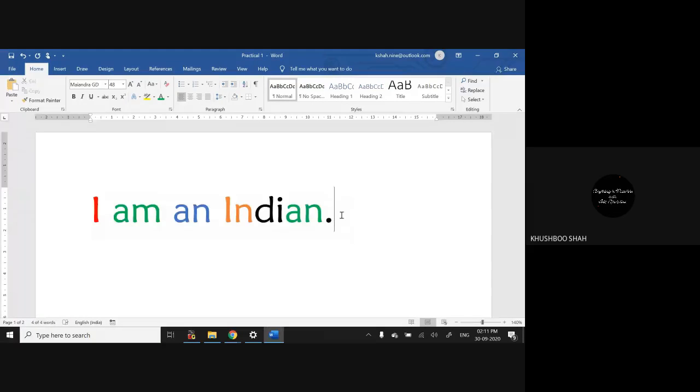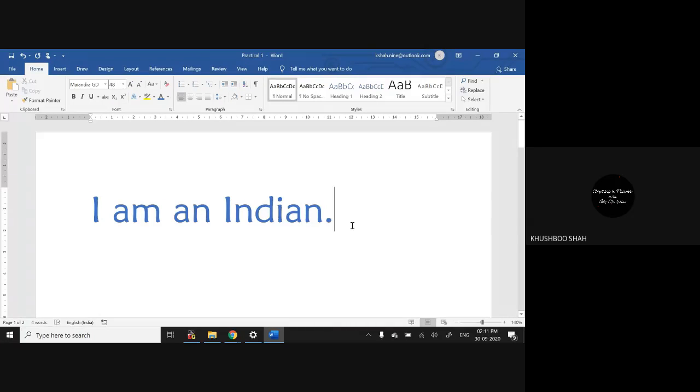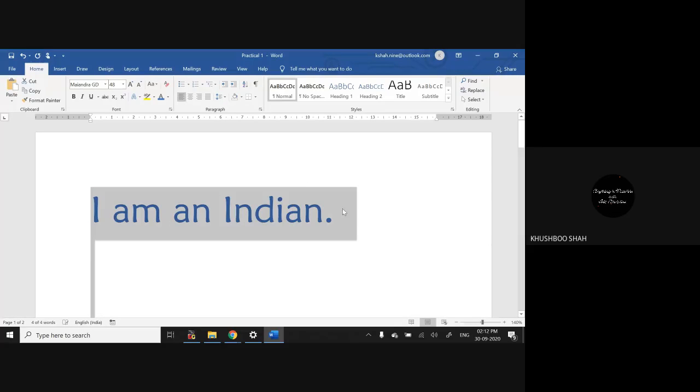So this way you can change the color of individual font. And suppose you want to change the color of the whole text, select all the text, go to the palette and change the color. Now, suppose by mistake you did this and you want to go back, means you want the previous one. Then here you have the undo option. And the shortcut for this is Control Z. So if I press Control Z, I'll get back the previous things which I changed.